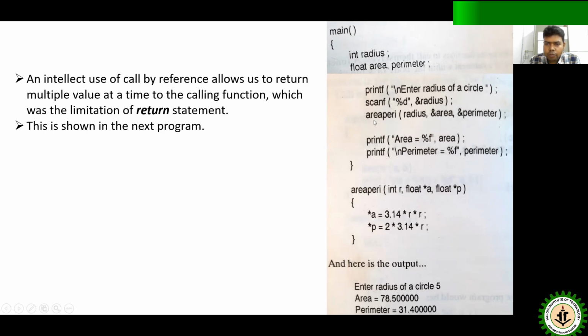And here we are calling the area peri function, and in that function we are going to pass the value of radius, and we are going to pass the address of these two parameters, that is the area and the perimeter. So these two variables' addresses we are going to pass in this particular function. Then we will print area and perimeter by using the calling function.